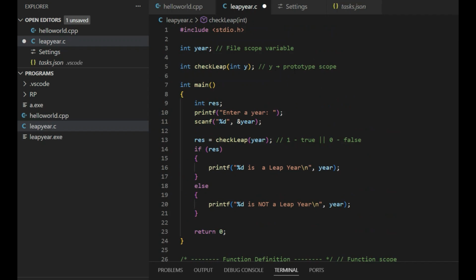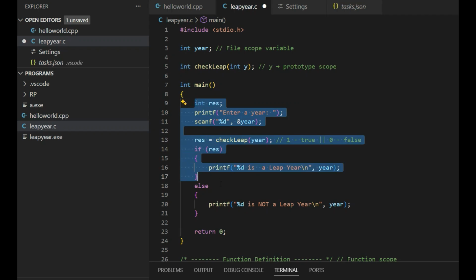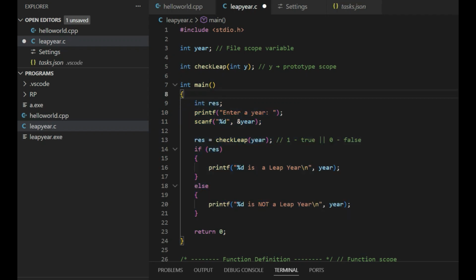The function prototype scope is where it is used inside a function declaration. You can see int y is there, right? We have to pass this y value here. So this type of declaration will have access within the function. These are called function prototype scopes. Then there is function scope. See, int res is defined at the start of the function, right? This res is available within the function. So that's why this is function scope.